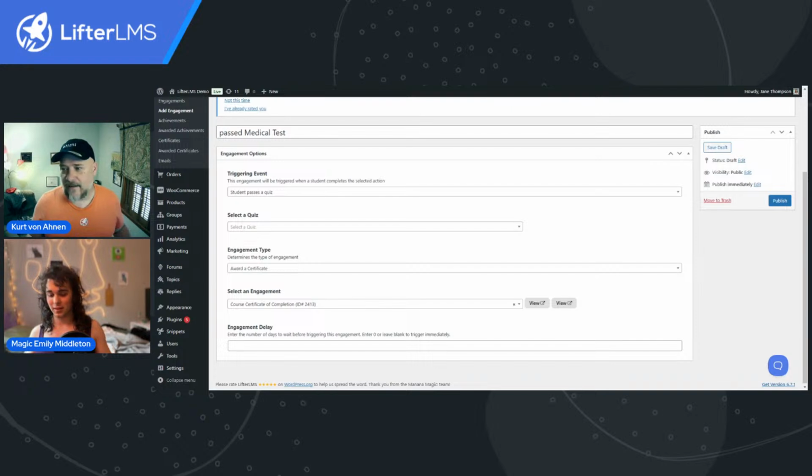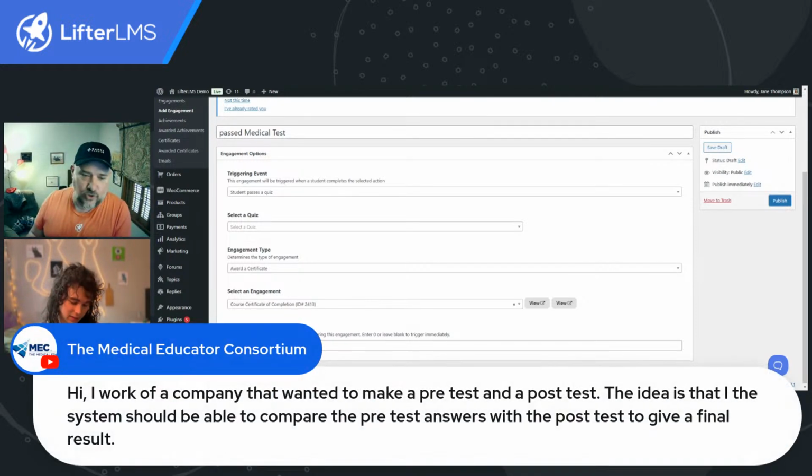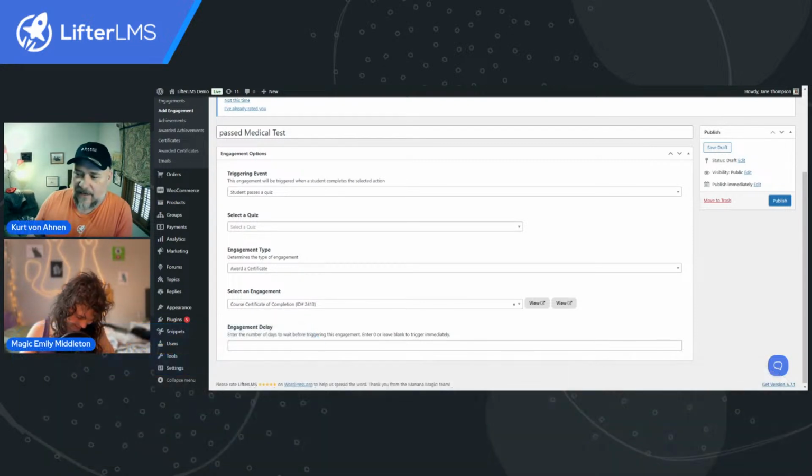Oh, okay. I was doing kind of an example screen share of setting up a course that would have a pre-test and a post-test example. So I set up a pre-test with 0 score required and then duplicated that quiz as 80 required to pass. And that shows the example of a pre-test, a course, and a post-test. That was for Medical Educator Consortium. Yeah. Quite the name.